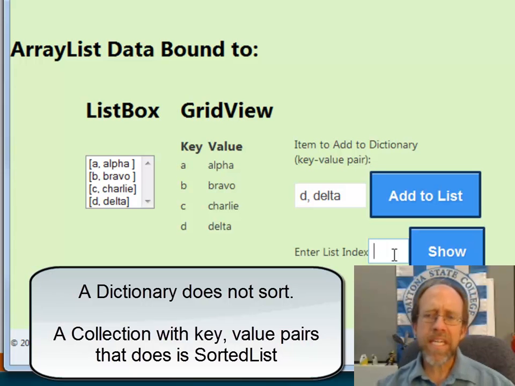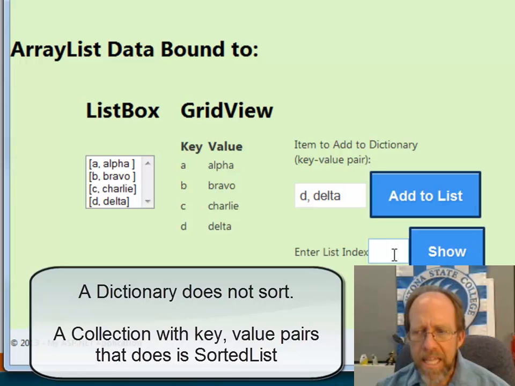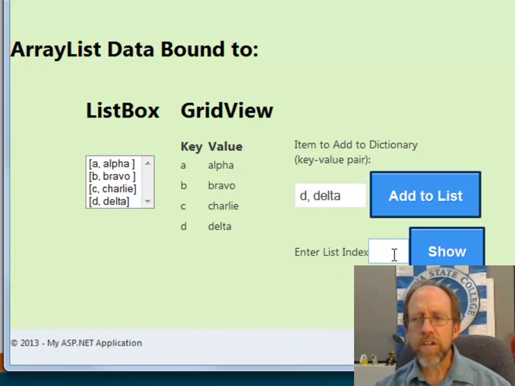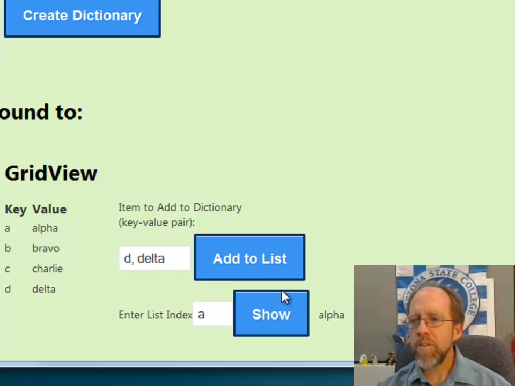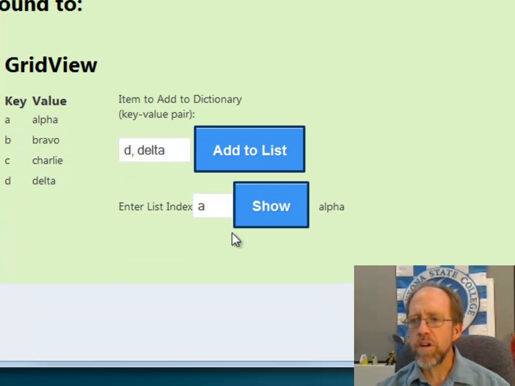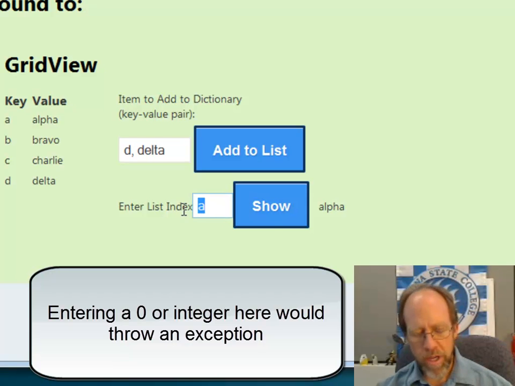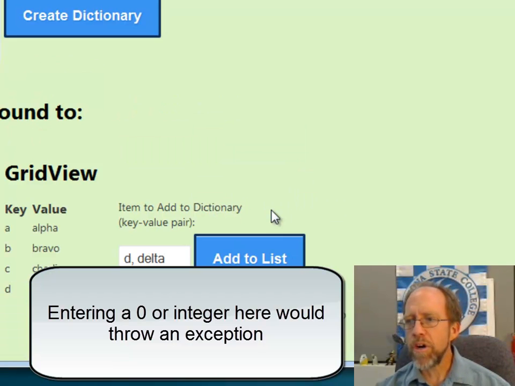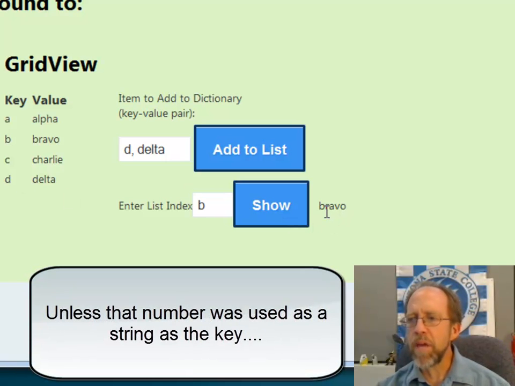Now, in a list and in an array list, I entered integer indexes, but I'm dealing with the dictionary now, and the index is actually that first element here. So if I want to see the parameter at that index, notice in this case it returns alpha. I'll put in the index A, which was alpha. If I put in B, it's going to return the dictionary element at index B, which is Bravo.